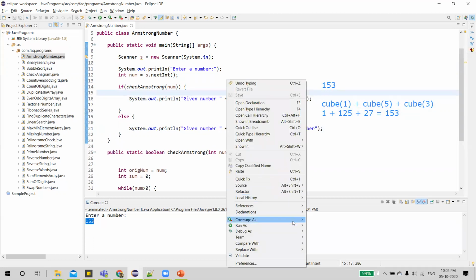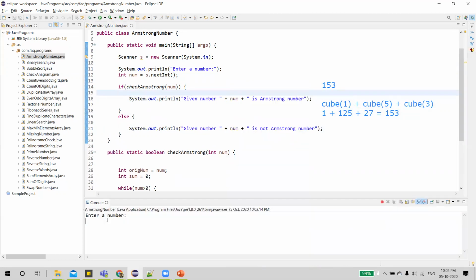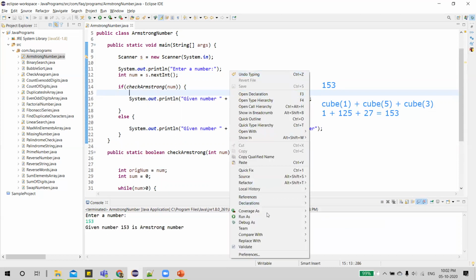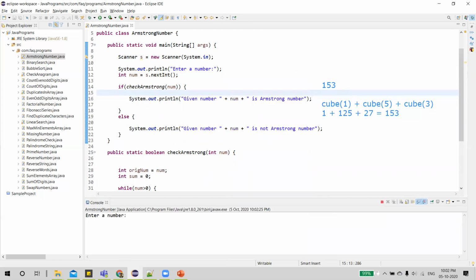Now let us execute. So you can see given number 153 is an Armstrong number. Let us verify for some other numbers. Say for example, I give it 200 or 256. So you can see the given number is not an Armstrong number.